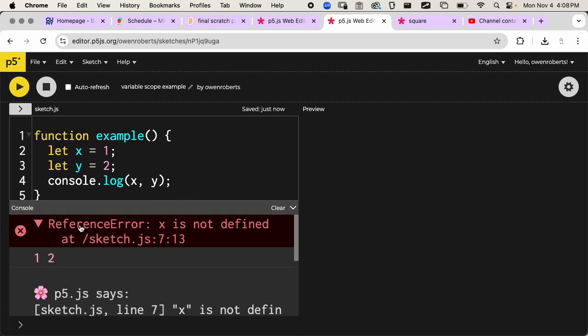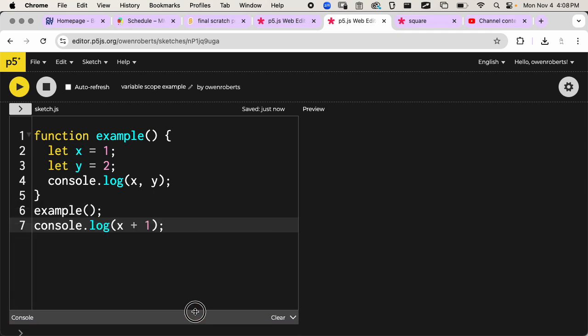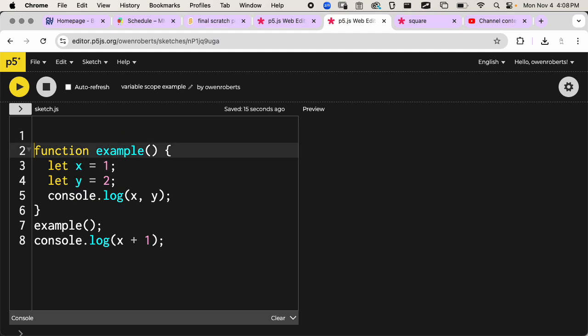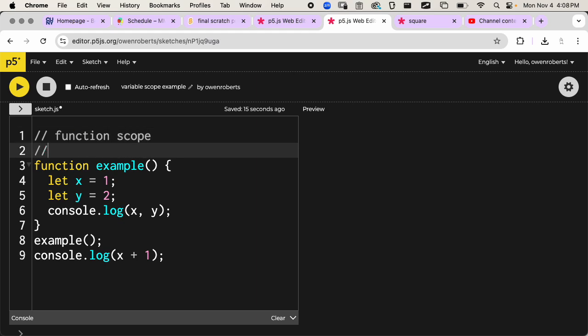I get this reference error. X is not defined. So the reason that I get that error is because even though I created x here, it doesn't exist outside of the function. So this is called function scope or block scope.